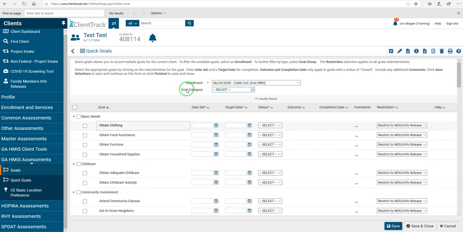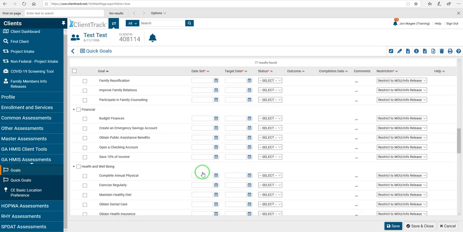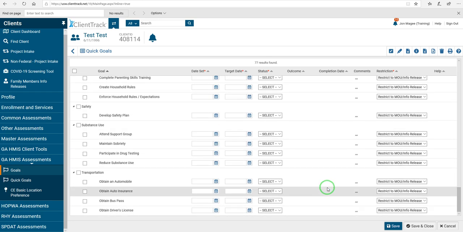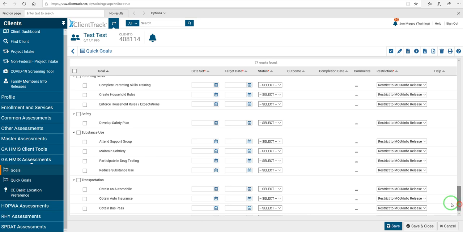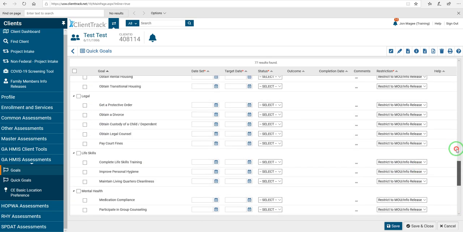You do have the option of filtering by category just like we did on the other form, but of course, as you can see here, by default it's not going to require that category to be selected, and it's actually just going to show you all the possible goals. So this is a great screen to just come in and look at all the goals that are possibilities, and you can see the different categories that they fall under.